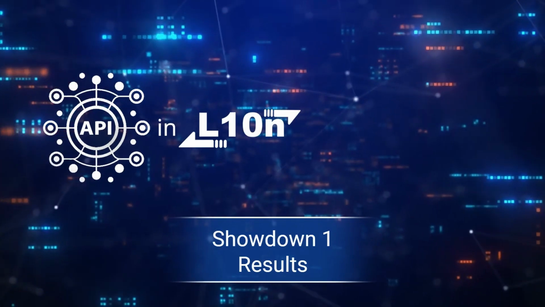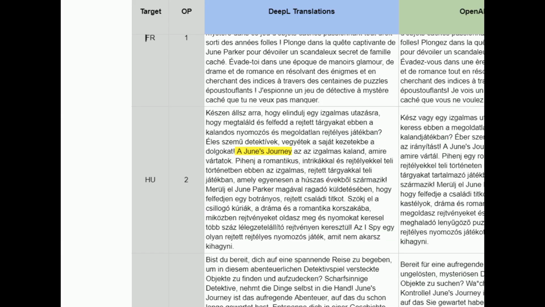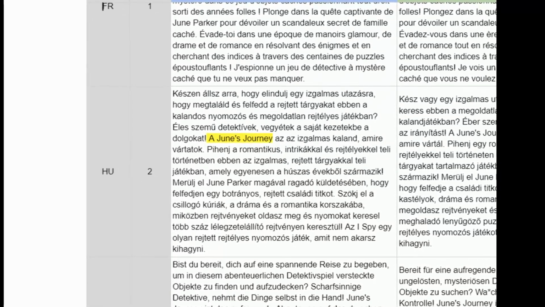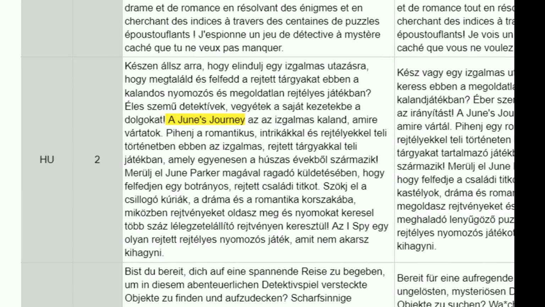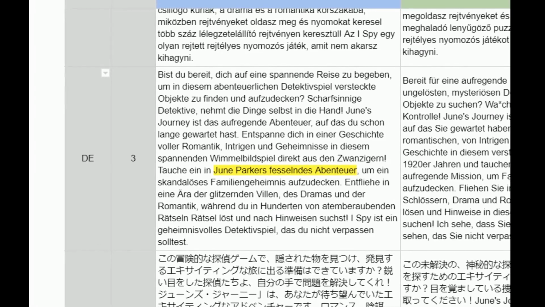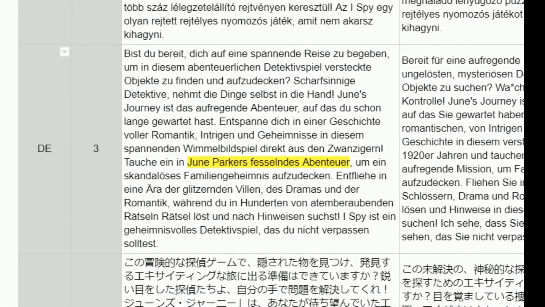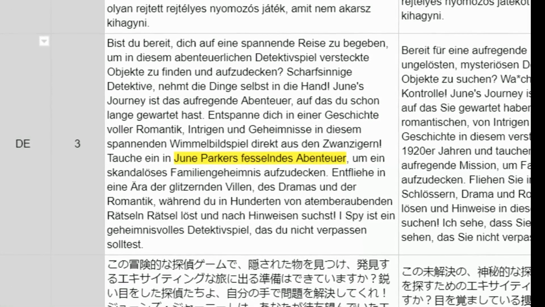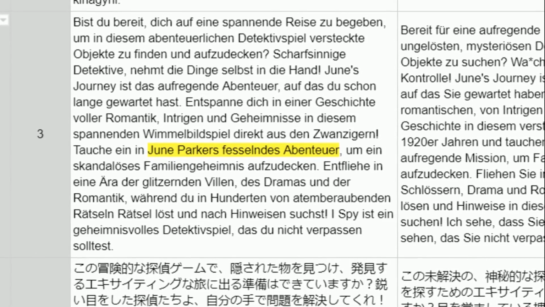Well, hi everyone. Here are our observations for this showdown, starting with DeepL. In the Hungarian translation, the phrase "June's journey" is translated as "a June's journey." This is likely because Hungarian doesn't have articles like "the" or "a," so DeepL might have added it for grammatical reasons, but it's unnecessary in English. In the German translation, June Parker's captivating quest becomes June Parker's fesselndes Abenteuer. DeepL changed captivating quest to gripping adventure, which slightly alters the original meaning.